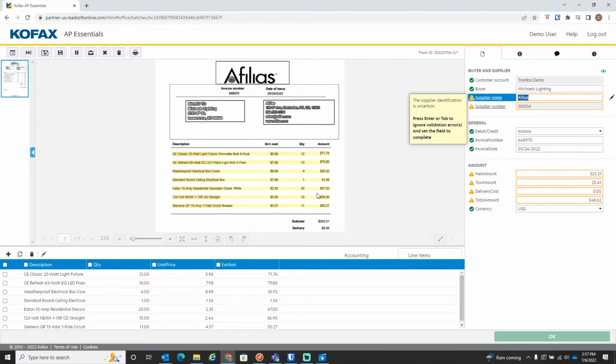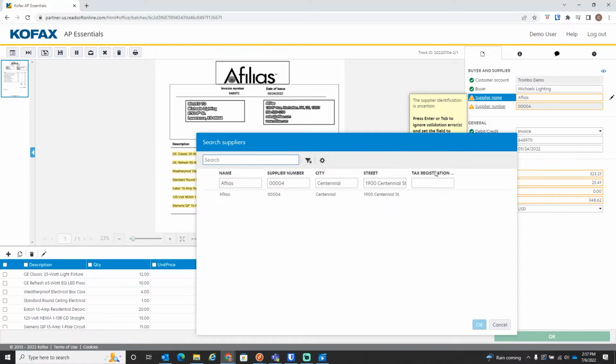Here we have an invoice that needs a little bit more help. As you can see, the supplier name is yellow, therefore it is not certain. It gives you an error message that indicates it. If you actually click on the supplier name, it brings up a search field that allows you to help the user search for a value that is needed. As you can see, you can type in the name and get the correct one you're looking for.